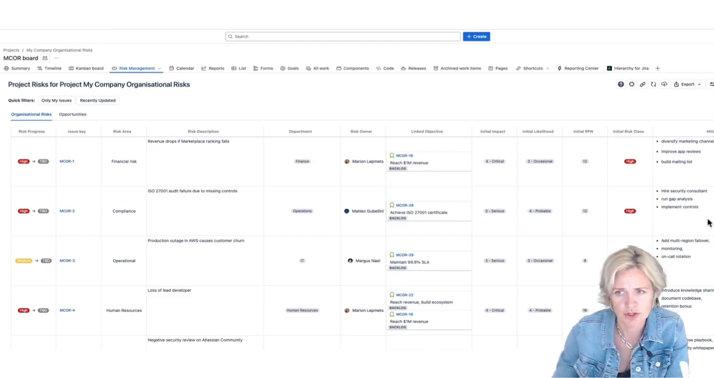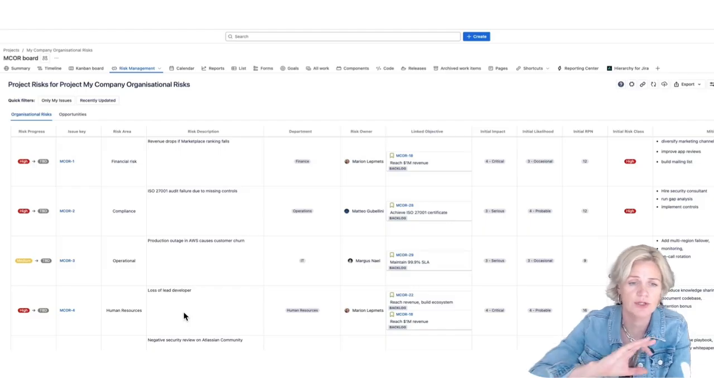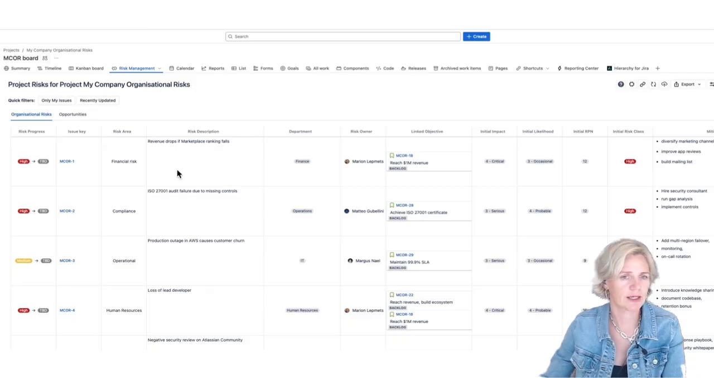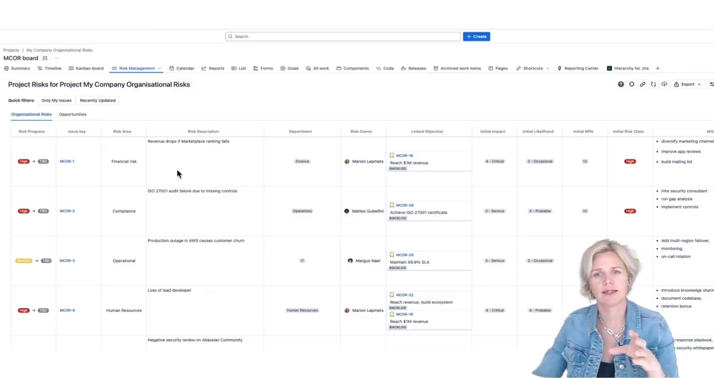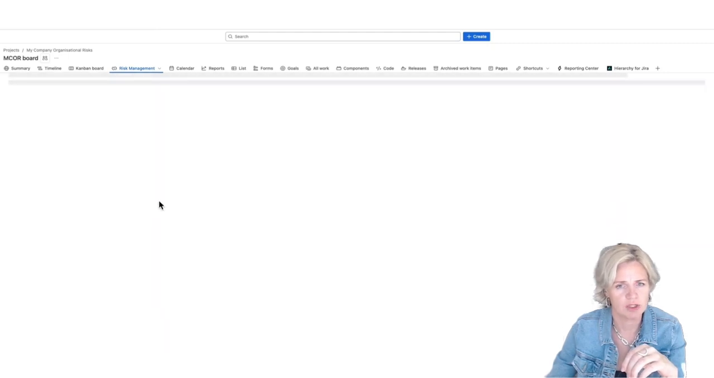We have to put mitigation actions in place. The next one is operational risk. We have an AWS outage, and that causes customer churn. So obviously, we cannot maintain the 100% SLA. The human resource risk is that we lose our lead developer, and that, of course, is tied to most of our organizational goals. This is the way we can identify risks that are then linked to the business objectives, the events that would potentially threaten achievement of our business objectives.